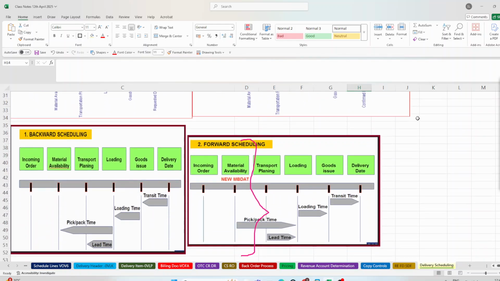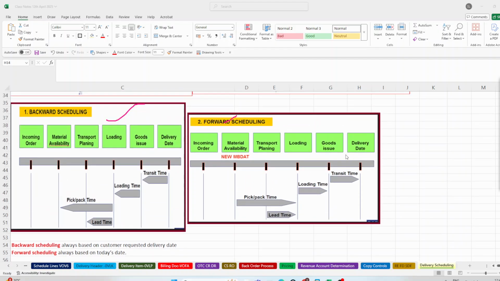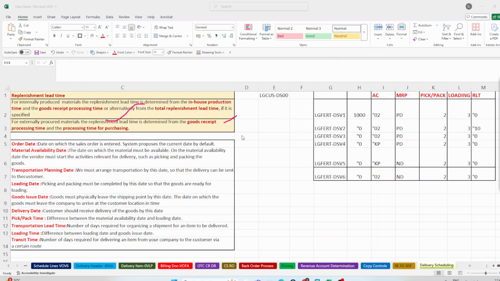What is backward scheduling? Scheduling can happen based on two types. One is backward scheduling and another one is forward scheduling. What is this all about? We will see on Monday. So that's it from my side. I just wanted to give an intro of the different terminologies, different dates and different times that we have in sales order creation. Any doubt?